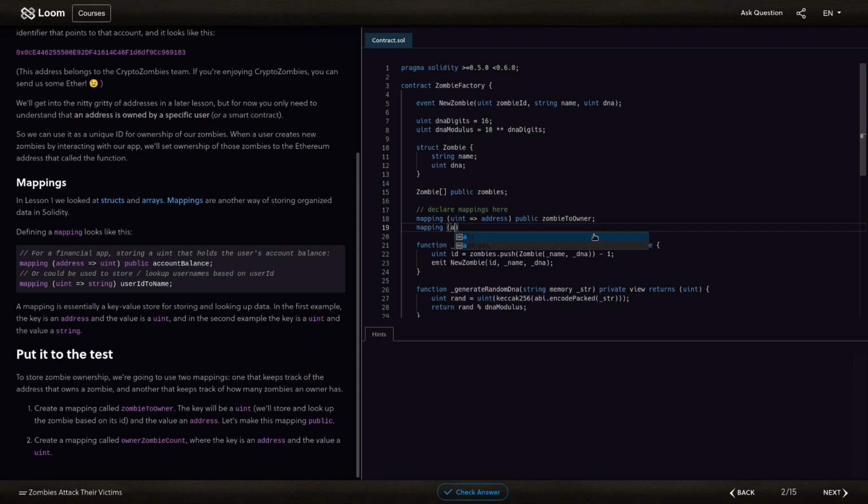And this one will be an address to a uint. And this one will be private, so we won't put anything. At least, I think it'll be private, yeah. And then we'll do owner zombie count. All right. Let's try that.